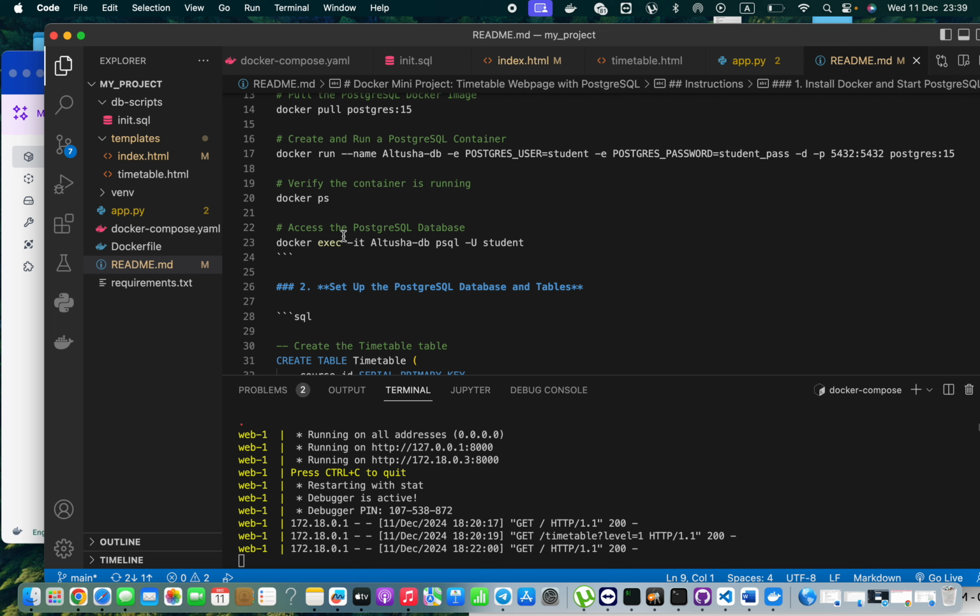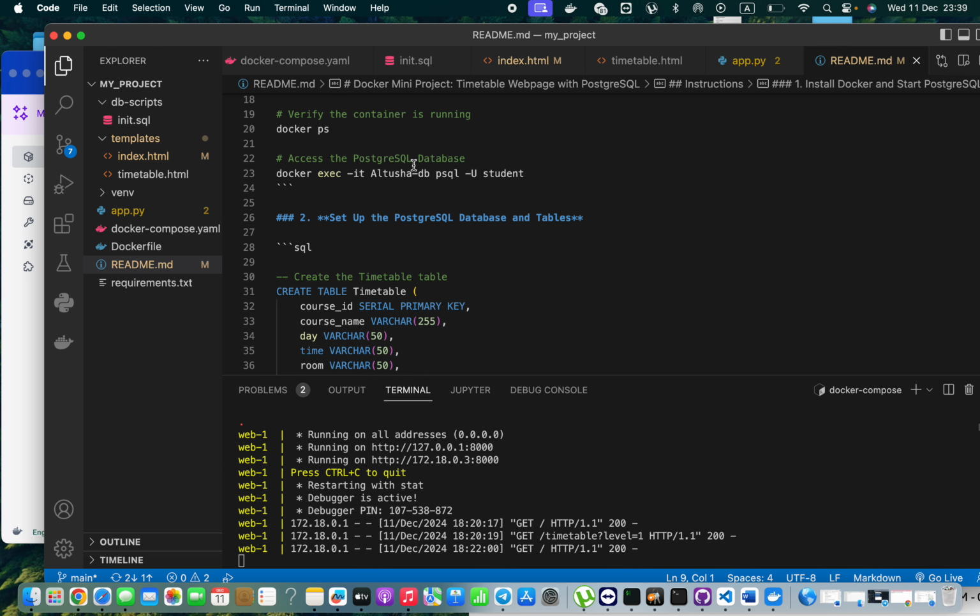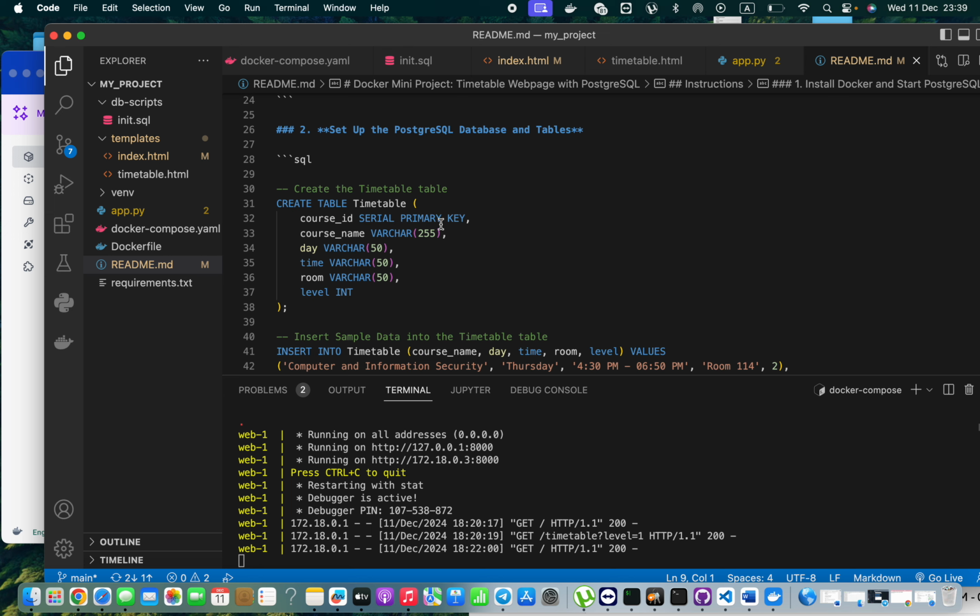Next, I ran the command docker ps to verify that the PostgreSQL container was created, and it's shown when I ran this command. Next, I decided to access the PostgreSQL database, whose name is Altusha, and student is the name of the user.